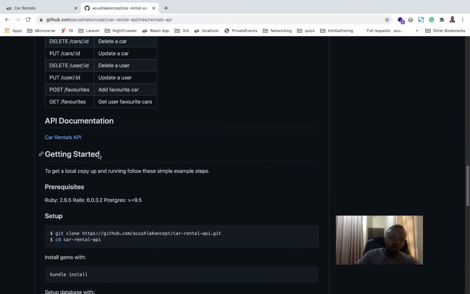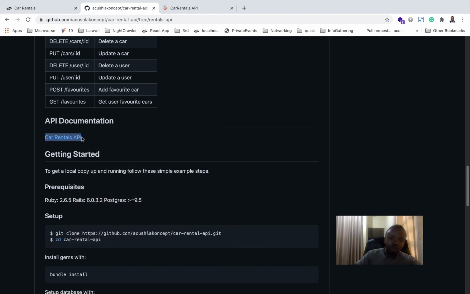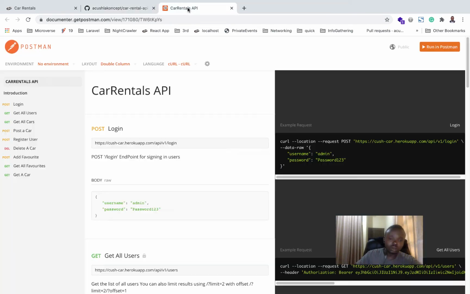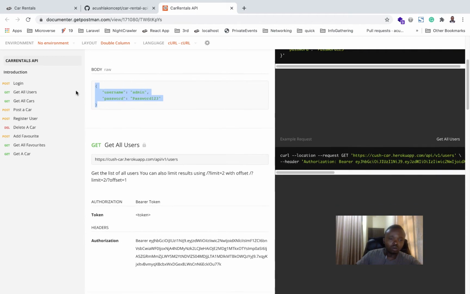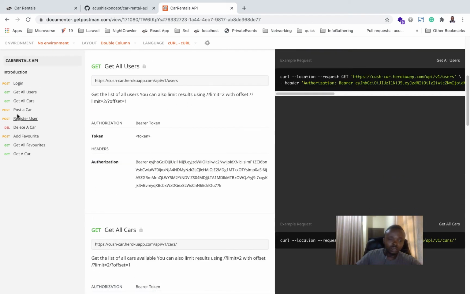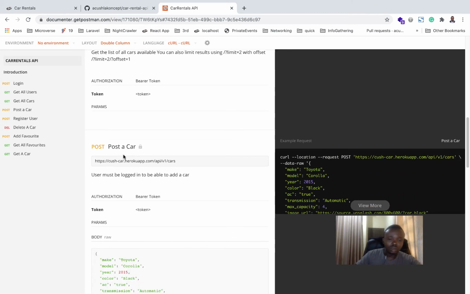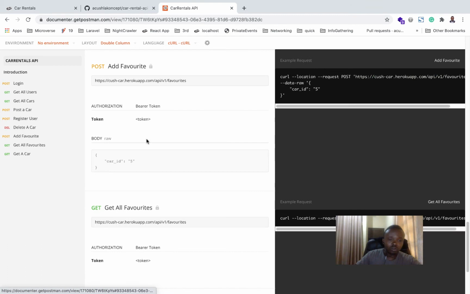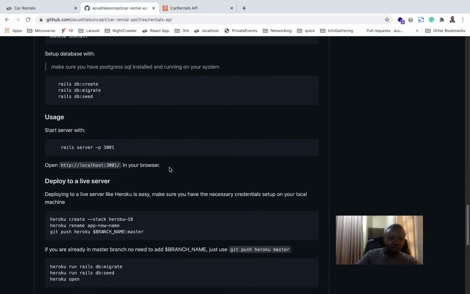Moving on, I also did API documentation for my API using Postman. So it's well detailed for any user who wants to use the API. For post login, you have a body and you have a call location request. For get all users, you need authorization. Get all cars, you need authorization. So you have something like this, and to post a car and the rest. For add to favorite, given that the user is logged in, you just need to send the car ID, and that's all. So basically, that's much more to it.